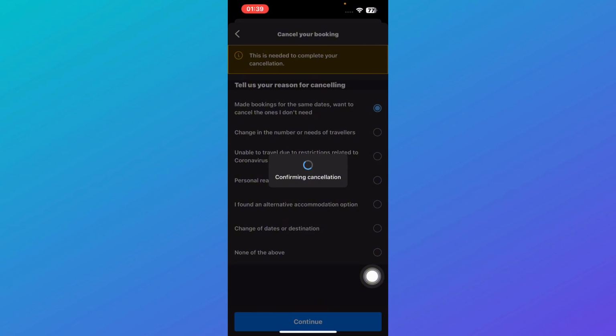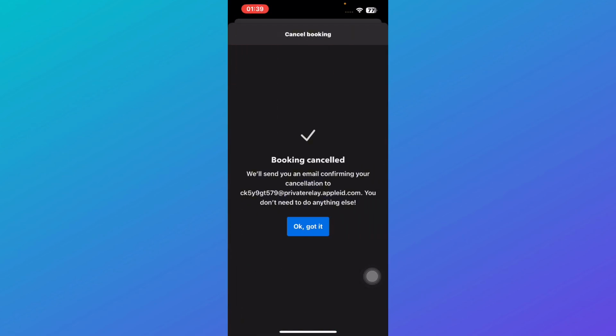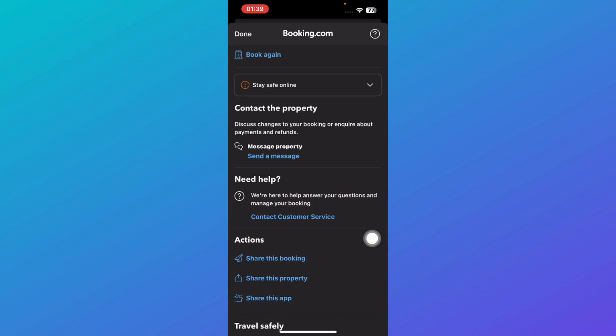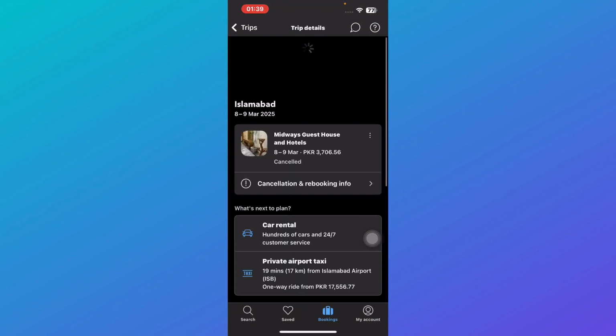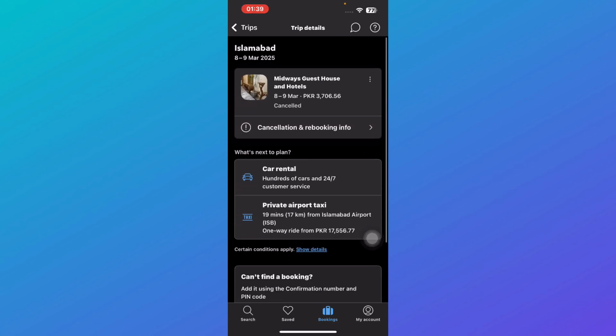So once you click on cancel now, they're going to confirm your cancellation. And after that, it will say that booking cancelled and they'll send an email confirming your cancellation. So you can simply click on OK, got it. And here you can see that you have finally and successfully cancelled your booking over here.